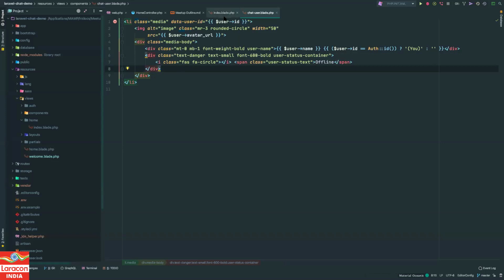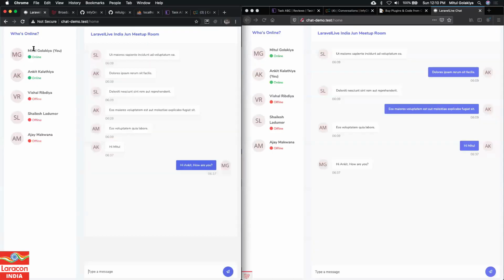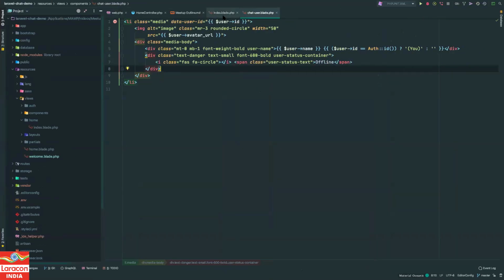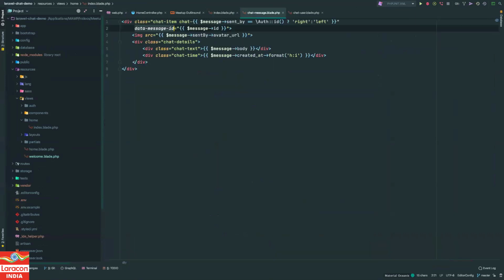So this is basically the UI. If we check it over here, it is simple: image, name, and online/offline status. By default they are offline. Now let's move to our message component, which is the chat message component.